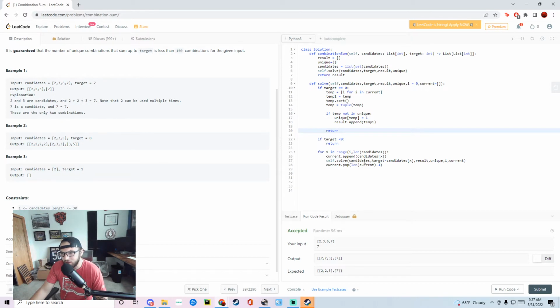Append candidates, that's solved. Yeah, so it's going ahead and decreasing target every time that it iterates through. Not a bad idea, honestly, pretty cool. If target is less than 0, just return, because we can't really do anything there. And then otherwise, we're going to go ahead and say for x in range I, comma, len of candidates.